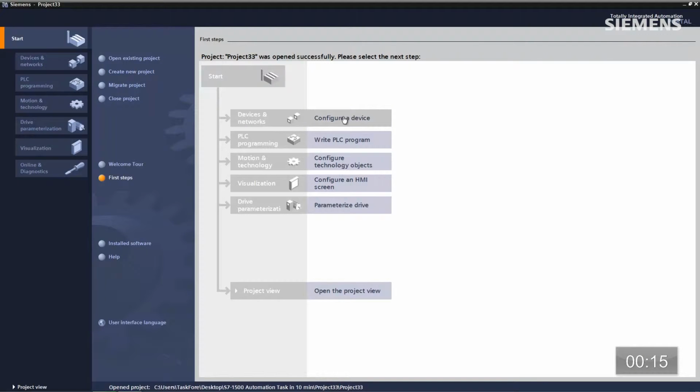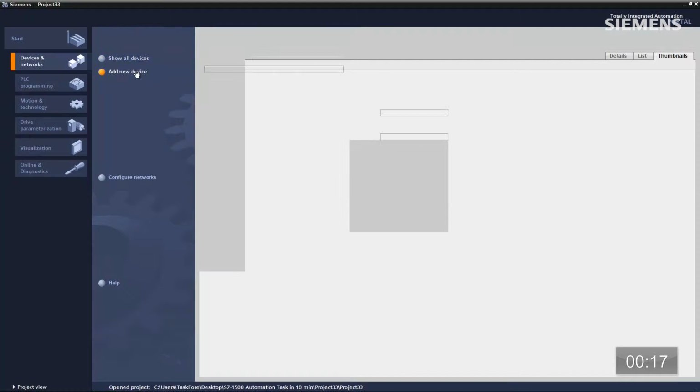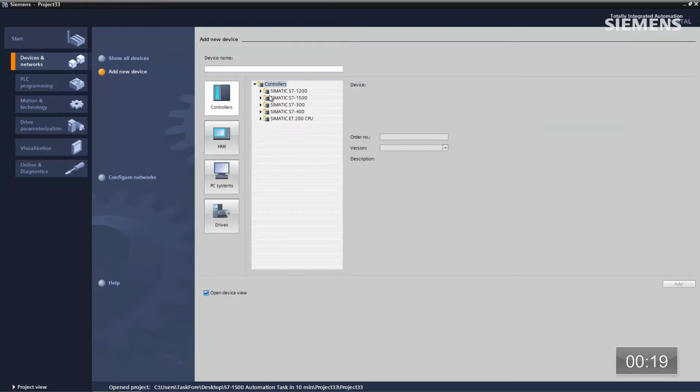I can click on Configure Device, Add New Device, give focus to controllers, choose 1500 CPU, go to the bottom, choose Unspecified CPU, and click on Add. So basically what we're doing is adding the unspecified CPU to the actual project container. That way we can go out and auto-detect and find all this hardware and bring it back into the project.